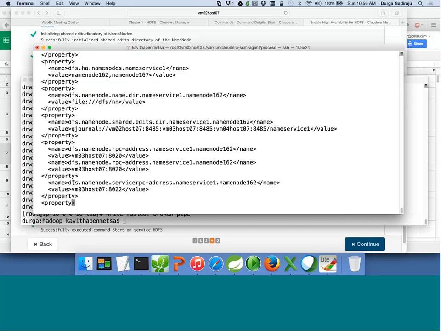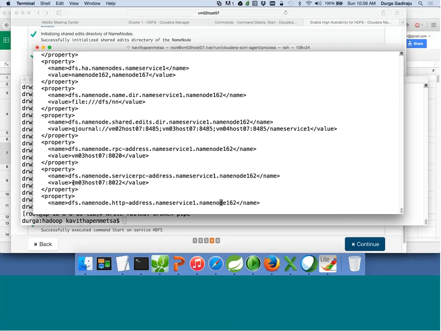So this is the main difference between the high availability and the typical name node configuration, which runs name node and secondary name node. The main thing is, instead of giving the actual IP addresses, it will start with a logical name, which is called name service one in this case, and there will be parameters. It will have other logical names like name node 162 and 167, and there is a set of parameters for each ID in this, and then they will actually resolve to the actual IP address.